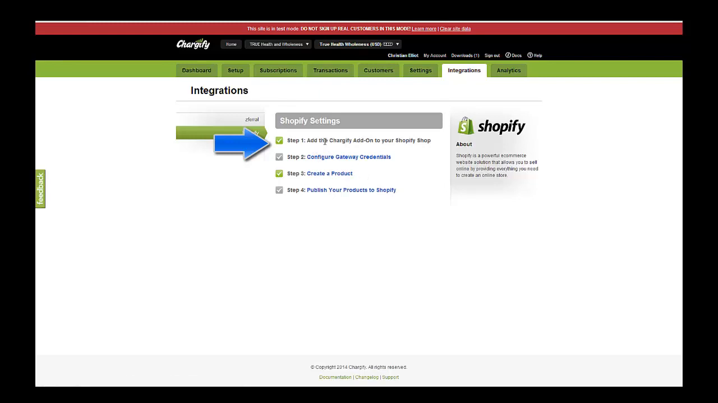So you're going to add Chargeify to your shop, which we've already done. Then you're going to configure your gateway credentials, and I've just set up a dummy gateway for testing. It's called a test gateway, but you can set up Authorize.net, or Shopify uses Stripe. You can set up Stripe as well, or any other payment gateway that you want. And it's fairly simple. You just take your token and you set it up. I believe Stripe is probably something simple like it is in Shopify. Then you go and create a product, and you publish your products to your store.